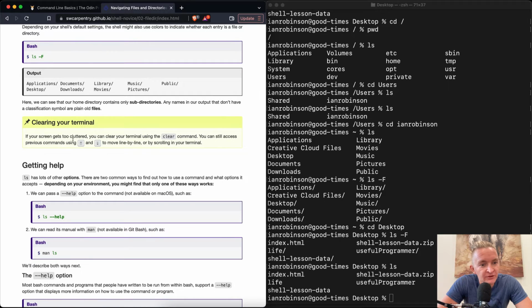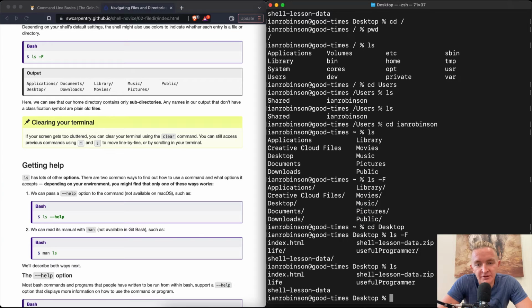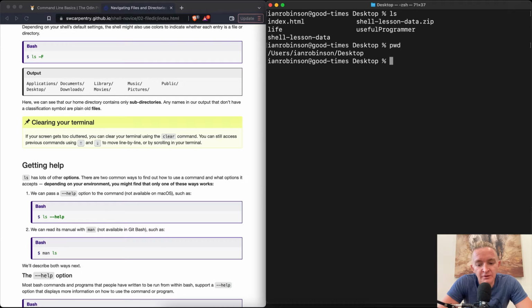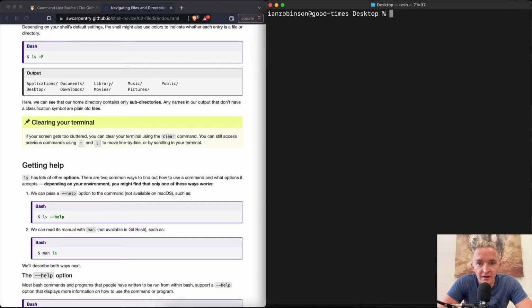If your screen gets too cluttered, you can clear your terminal by using the clear command. So if we wanted to clean this up, we can go clear. Yeah. And now I know another one that you can do in terminal is you can press Command K.